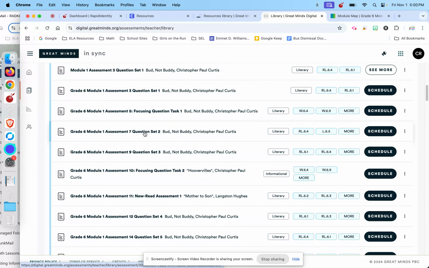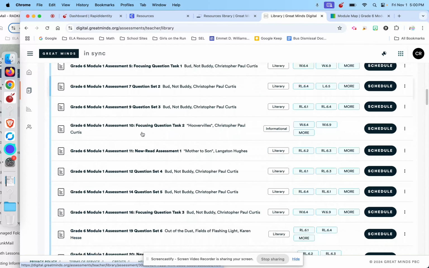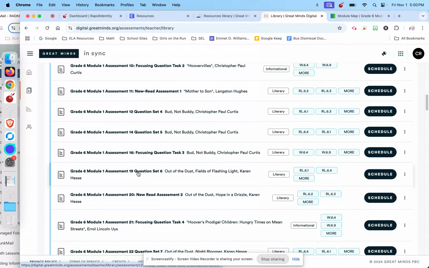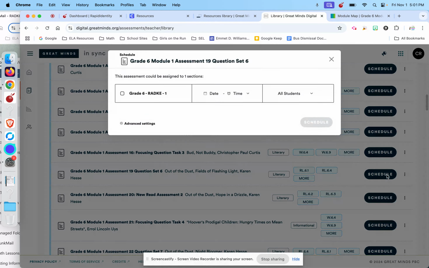But if you're just looking for these question sets, I'm going to do 11. I am on this question set 19. We are just starting out of the dust. So I'm going to schedule this for next week. There are two options here. You can click on the three little dots on the right-hand side, and it would give you the option to print this in a PDF if you prefer paper and pencil, or you can schedule this.